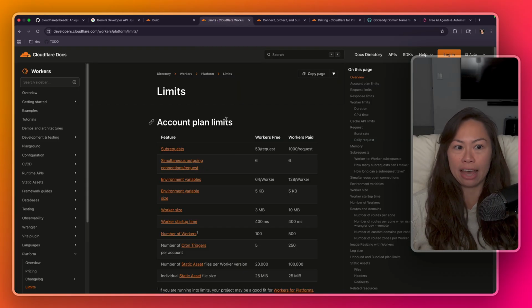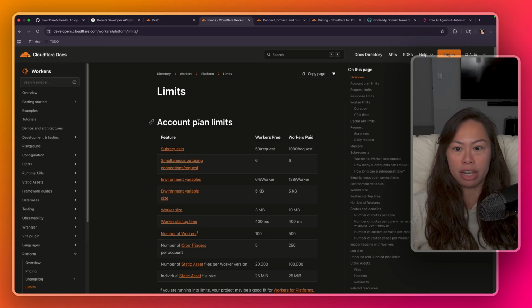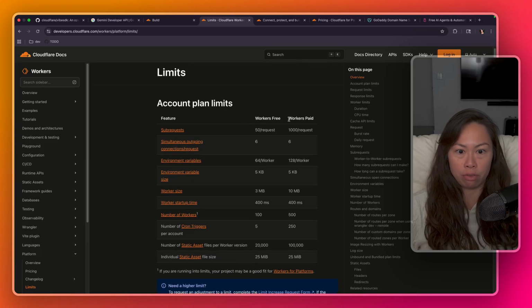So what is that? If you go to developers.cloudflare.com/workers/platform/limits, this is their documentation on the account plan. You can sign up completely for free for Cloudflare, and this is what you get. This column describes what you get for free, and this column describes what you get when you upgrade to workers paid. So in order to run this, we will have to upgrade to workers paid.